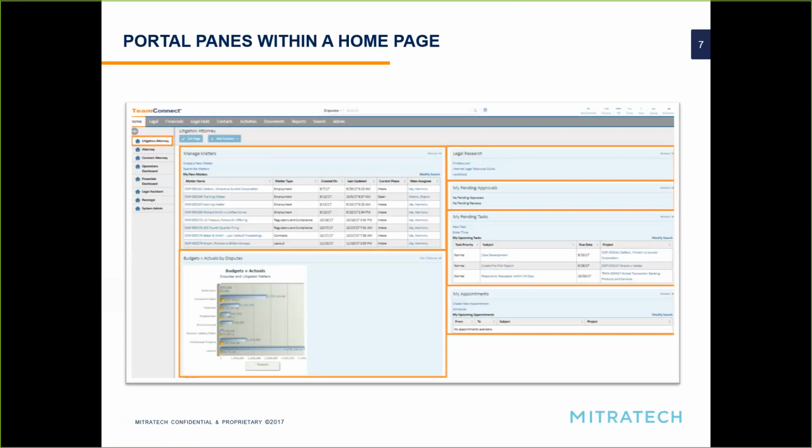You could set them up by practice group, let's say litigation, contracts, intellectual property, or you could set it up more by a role, for an attorney, a paralegal, invoice coordinator, or a combination of both. The first example is a litigation attorney. This page shows portal panes, which are really what make up your home page. It's a way of putting in a series of these panes of information.